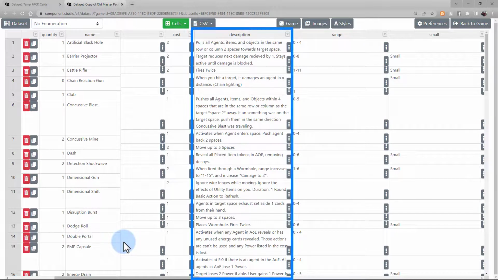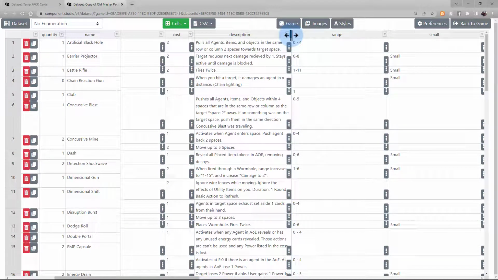If you have a lot of text in a particular column, you can expand it for easy viewing. Place your cursor on the far right of the column title. When you see the two-sided arrow appear, click and drag to expand or contract the column.